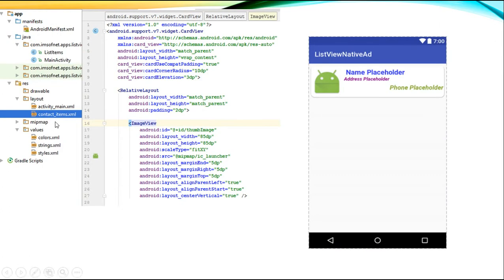So here I create the layout for the items. So I'm having name, address, and phone. The complete code is in the file, in the URL. You can get it from the URL given above.